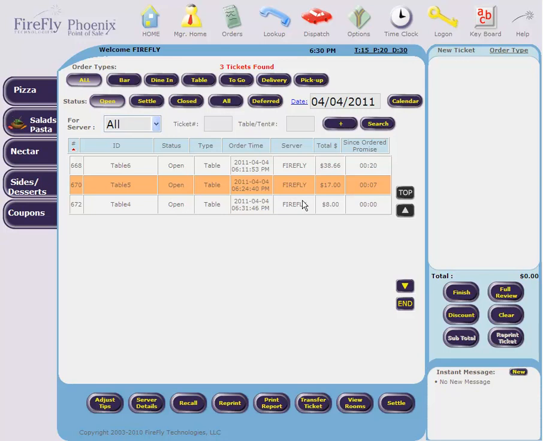This video is an overview of some of the enhanced tip management features recently added to the FireFly point-of-sale system. There's a lot of different ways that I can access the Adjust Tips function.